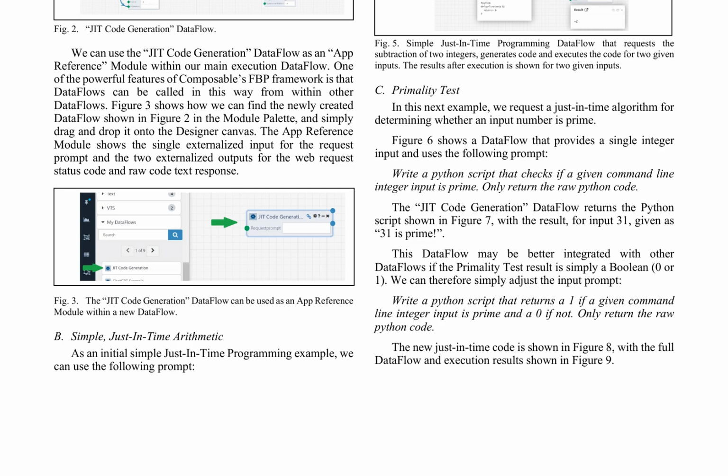Overall, this section highlights the flexibility and power of the JIT code generation data flow in creating complex workflows that can interact with external APIs and execute dynamically generated code based on user inputs.